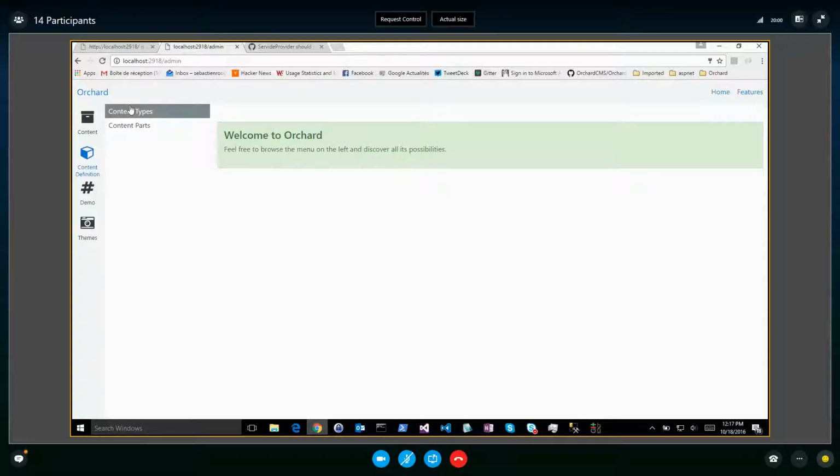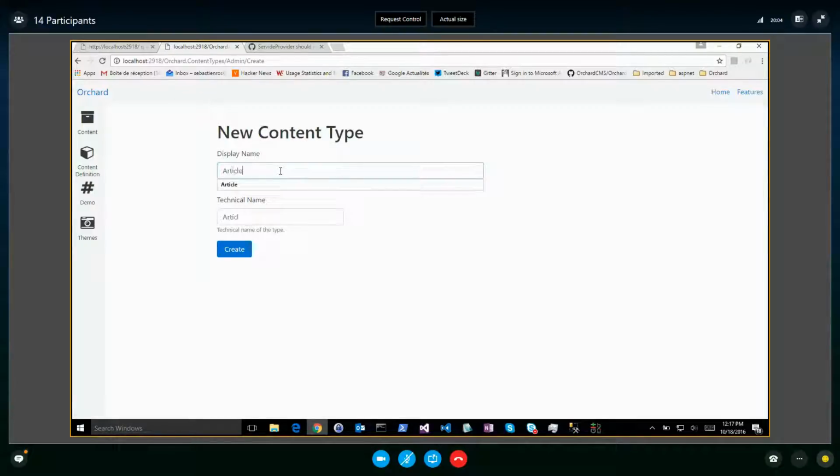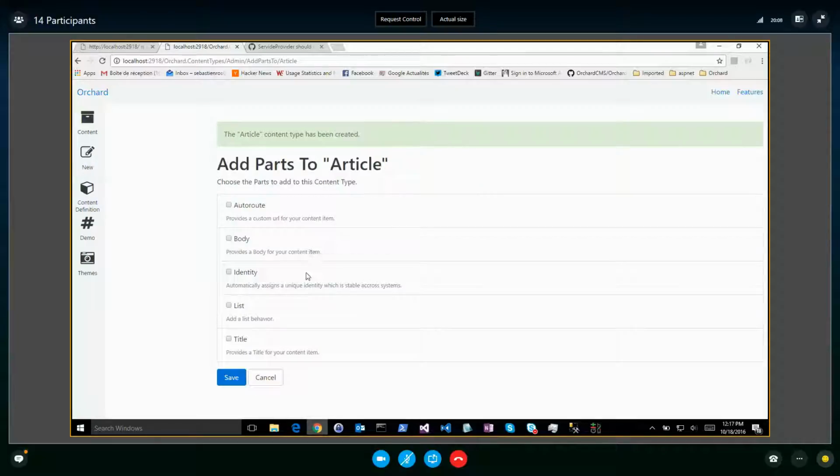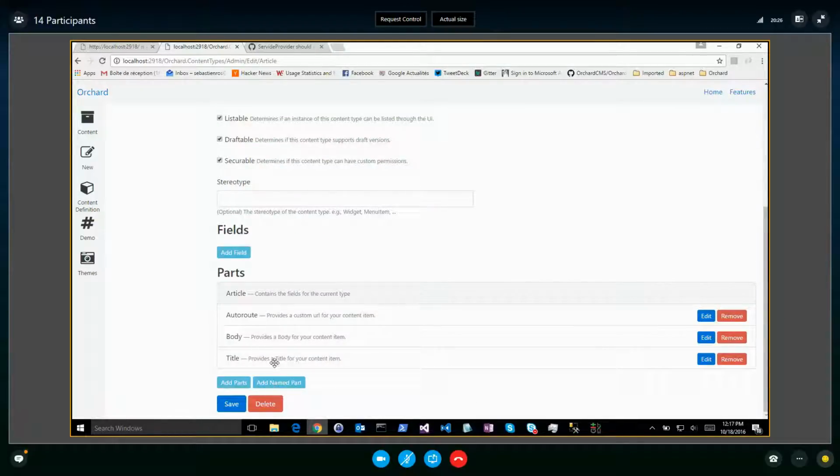I will create a new content type and call it article. I haven't tested on this machine, so I hope it will work, otherwise I will remote desktop to the other one. You can see now the new Autoroute part. Identity was created last week, we talked about it. I will say my article has a title, a body, and an Autoroute. Save. It works, beautiful. Title at the top, Autoroute and body, and my article fields I can put at the bottom.